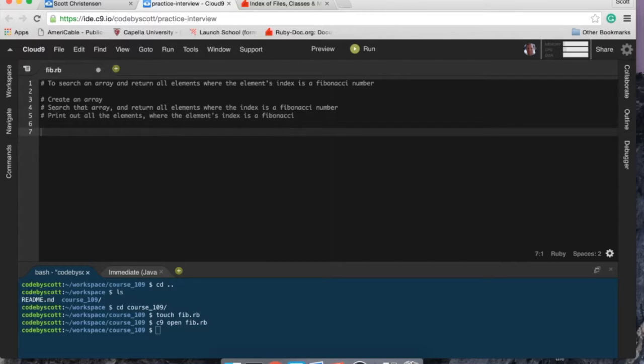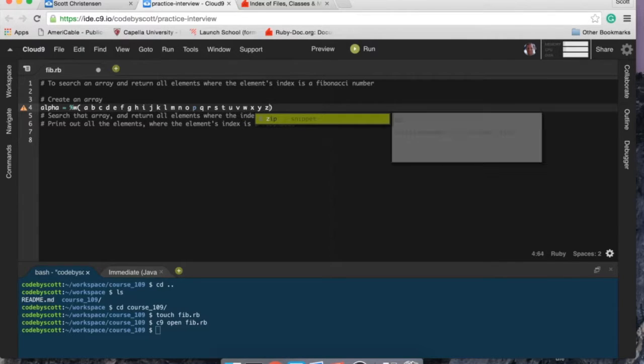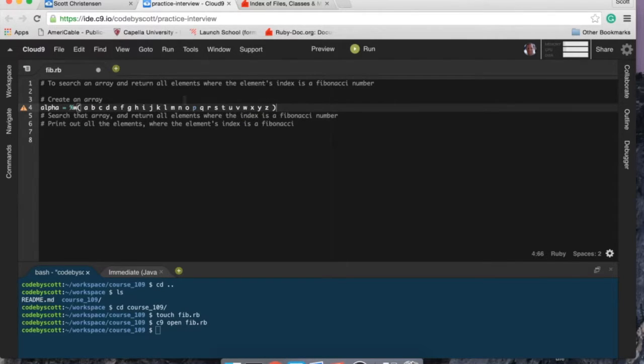All right, so let's get started here. I'm going to create an array, and I'll just do the alphabet. We'll keep it simple, and plus it's a little bit easier to test too. I don't know an easier way to do this, so I'm just going to have to type it all out manually. Apparently it thinks that my P is a method call or something.